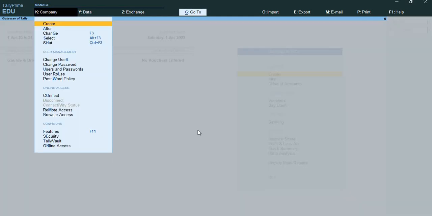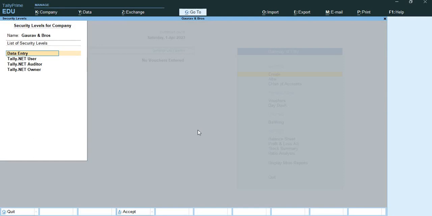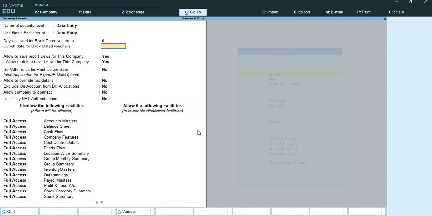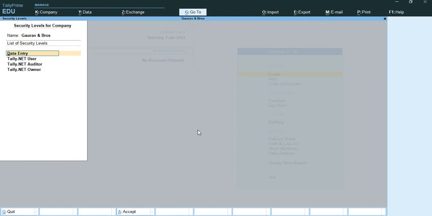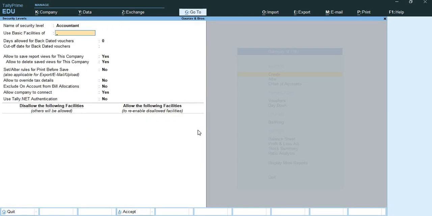Again I am going to press Alt plus K, and here you can see that earlier the user roles were not showing over here, but now it is showing. I'll go to user roles. Here already data entry, Tally.NET user, Tally.NET auditor, Tally.NET owner is showing. Here I am going to create one person, accountant. Press enter and use basic facility 4.